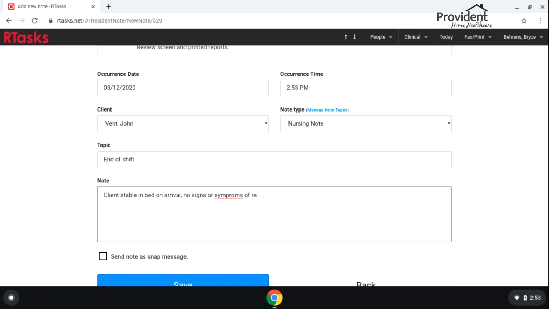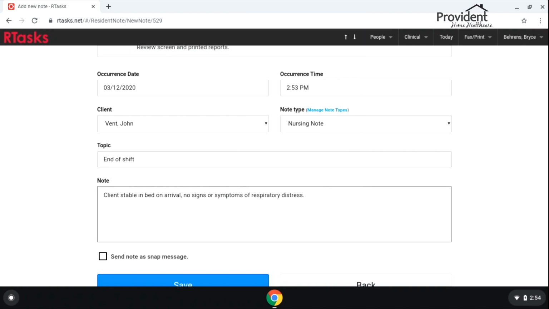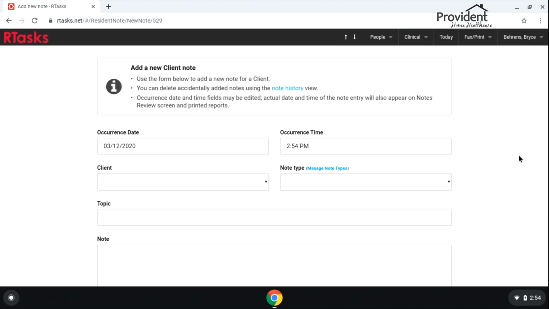No signs or symptoms of respiratory distress. It does have spell check. Asleep on vent. Stable throughout day. Sleeping entire shift. Stable at end of shift. Report given to incoming nurse. Left in care of incoming nurse. And then we click save. So that's how you do your nursing note.